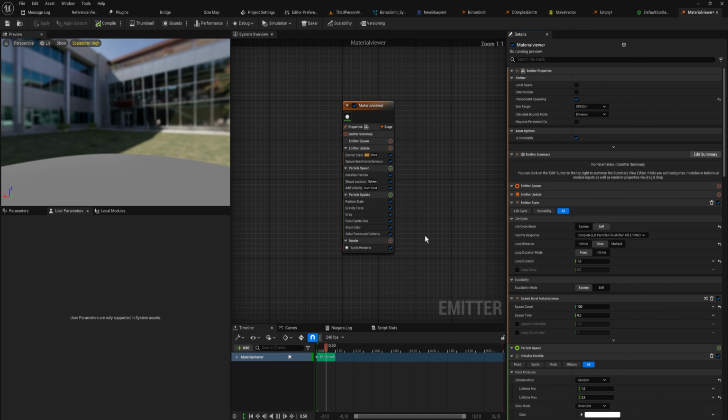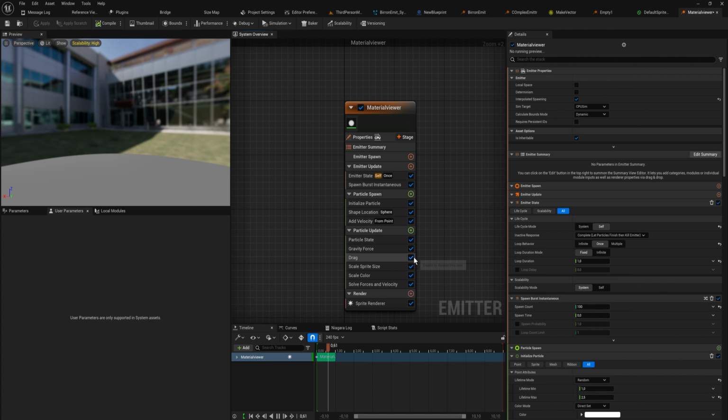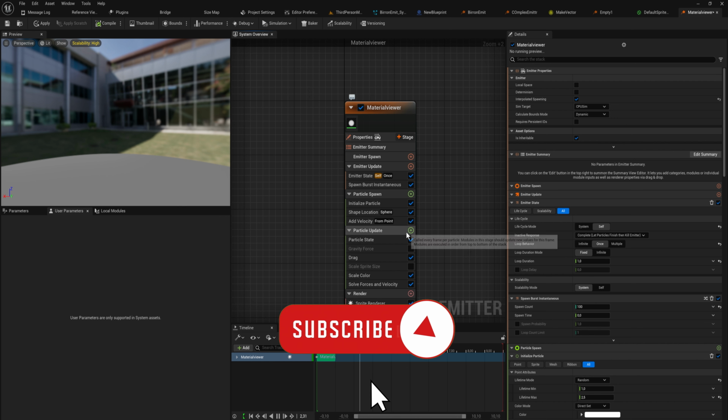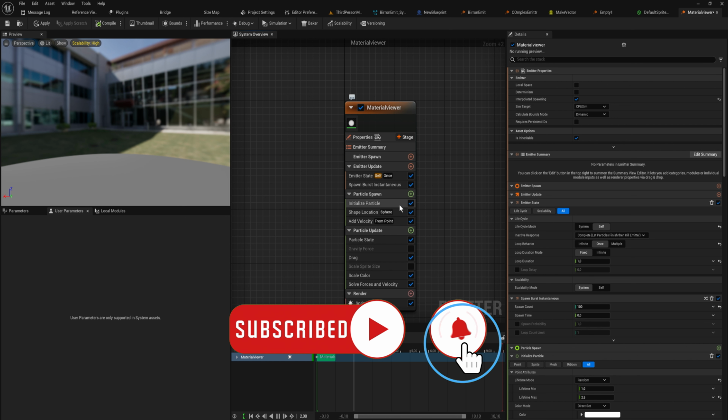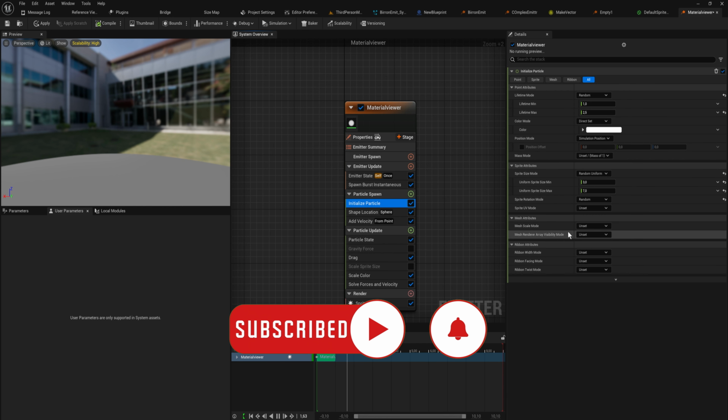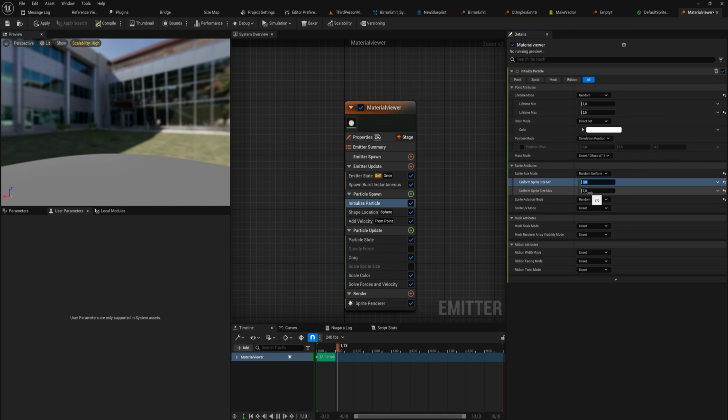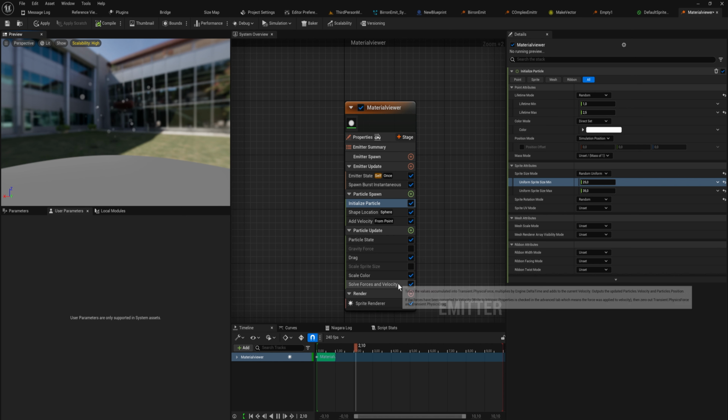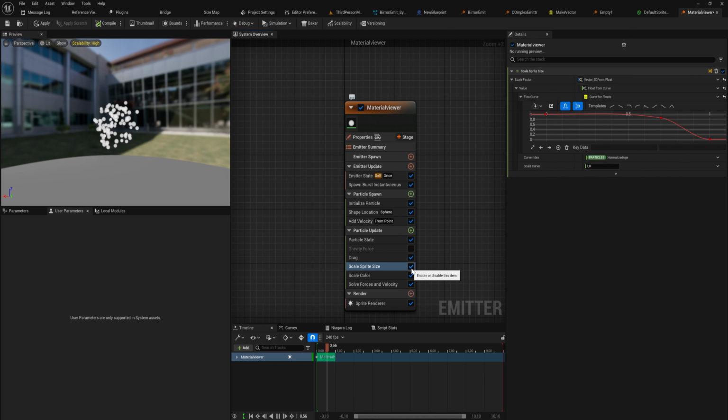I'm going to change a couple of things right off the bat though. I want to disable the gravity force. I want to not scale the sprite size for the time being. I want the initialized particle size to be like a fair bit larger, so that's like 25 to 35, and that is a little bit better already. Did I say scale sprite size to 0? I did. And now we've got something that we can work with.